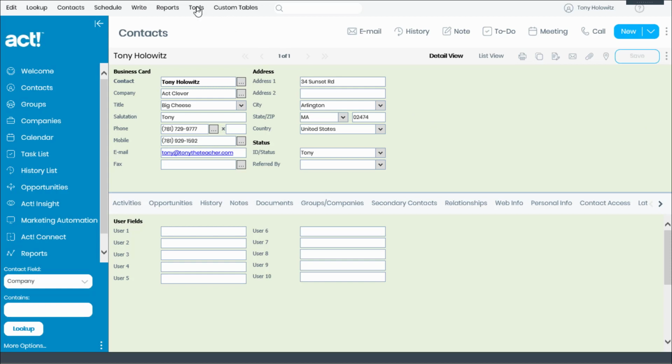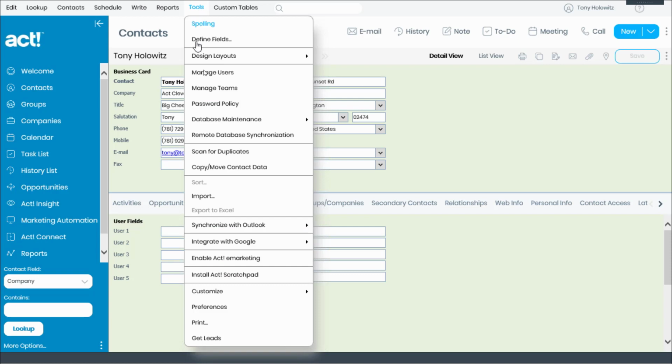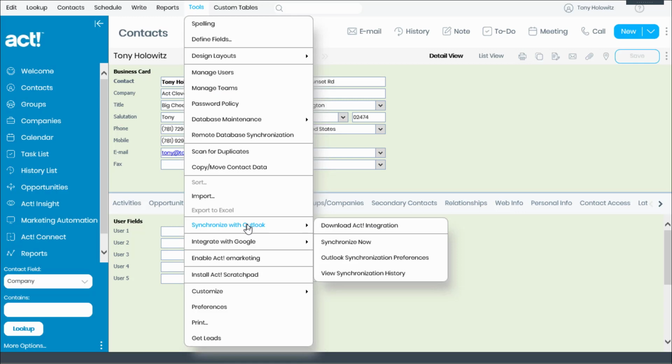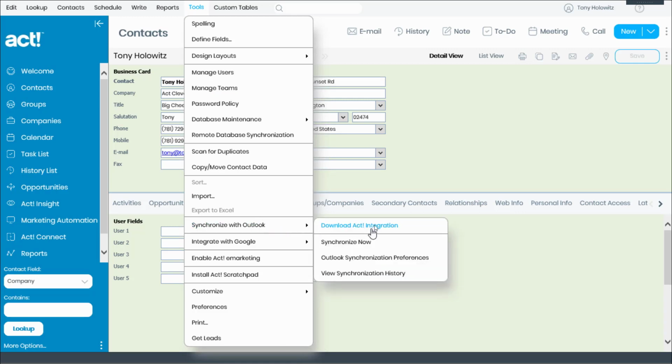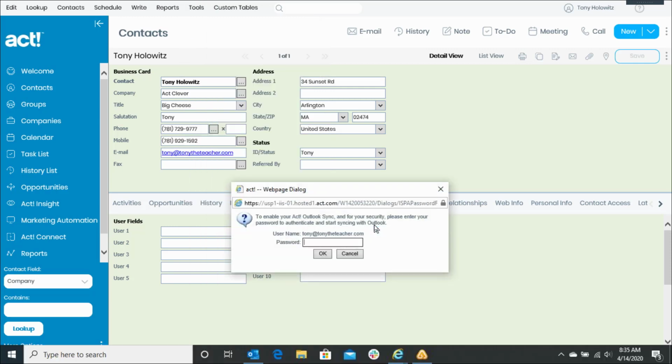I'm going to go up to Tools, and I'm going to come down to where it says Synchronize with Outlook down at the bottom. Now, to do that, we need to download what's called Act Integration. So I'm going to click on that, and we're going to start this process. Now, at this point, it's asking me for some security information, so bear with me while I type this in.